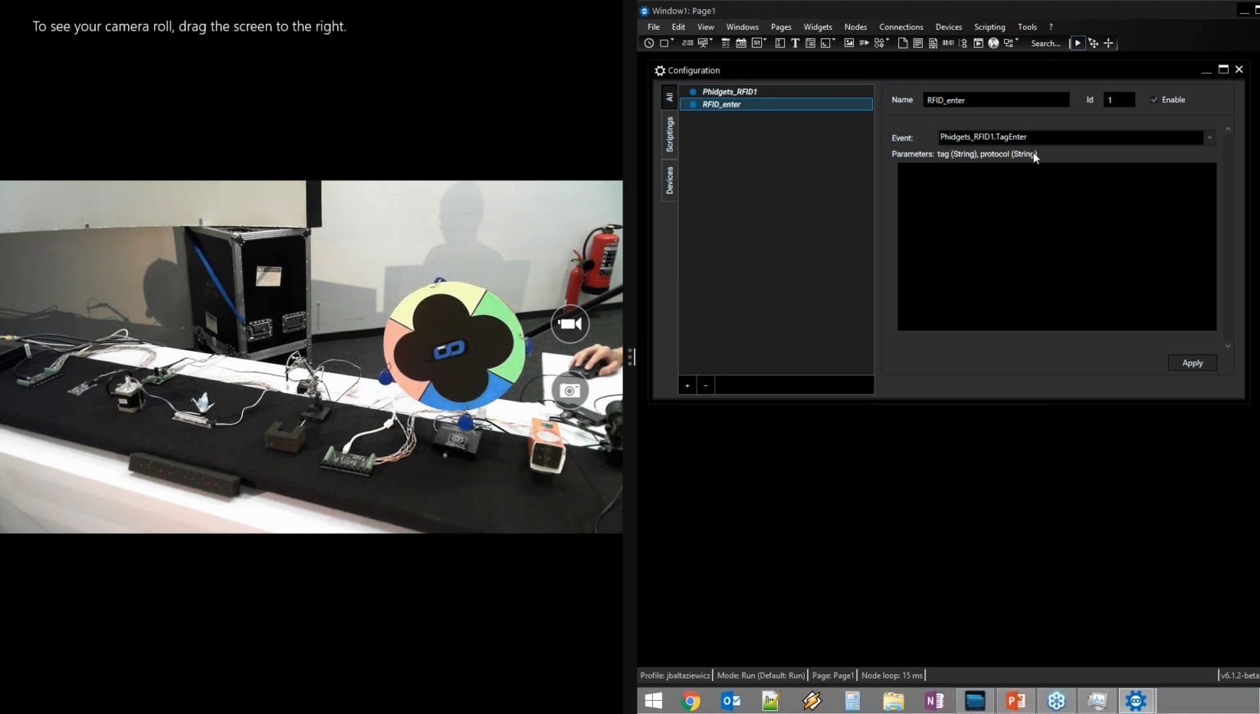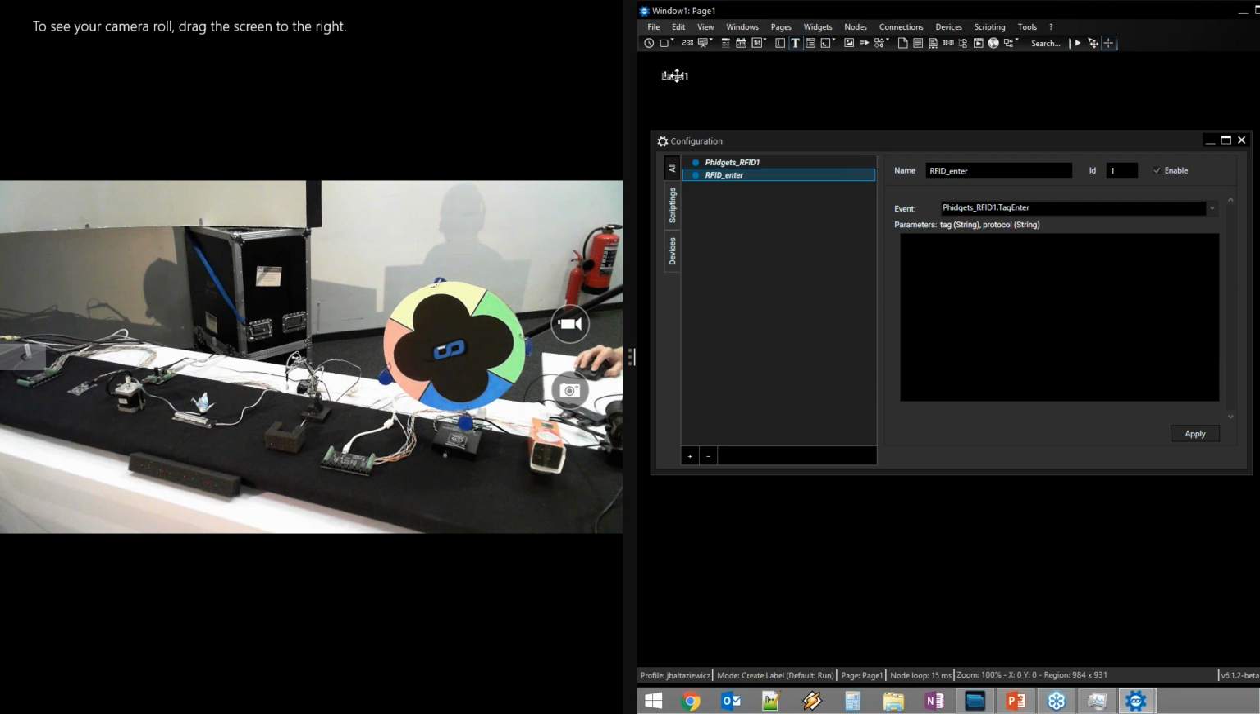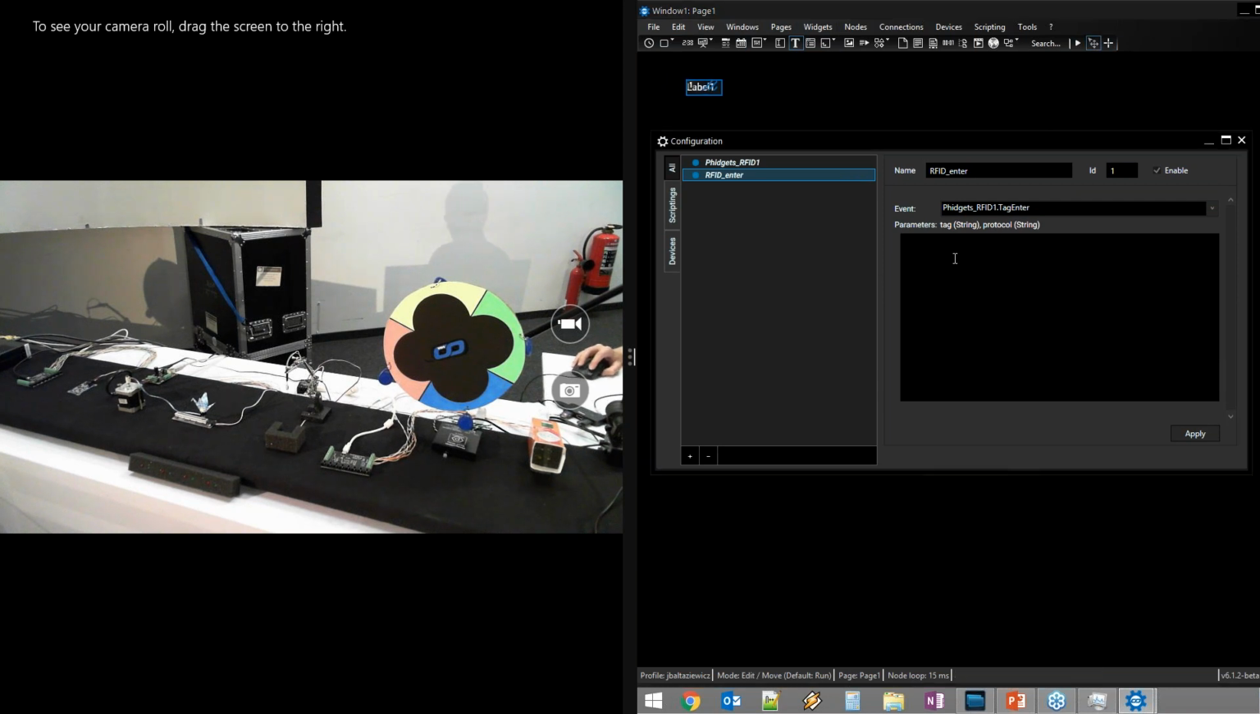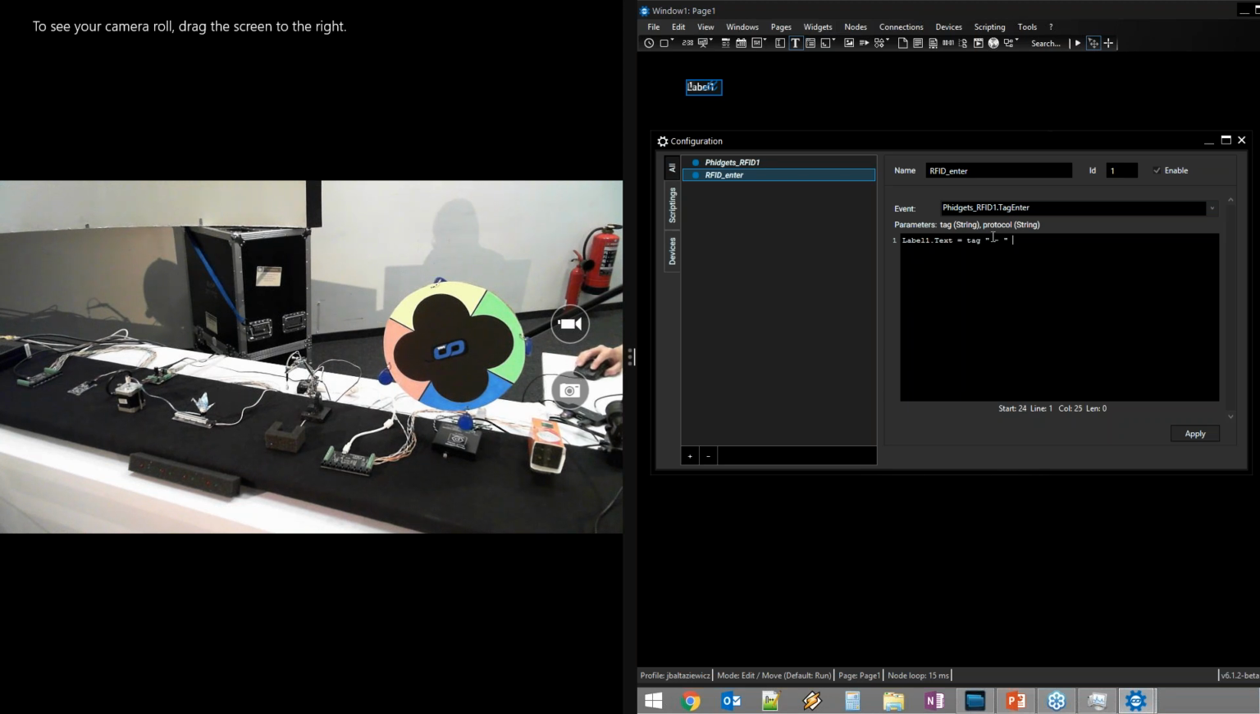And another really cool thing is you have two different parameters that you can use within your script, like in the ActionScript node, the value. But now it's a bit more specified. So you can use the tag and the protocol. Let's check out what it is first. So what I want to do is just say my label number 1, text equals the tag. And for us to see what it is, oops, there is a plus missing.